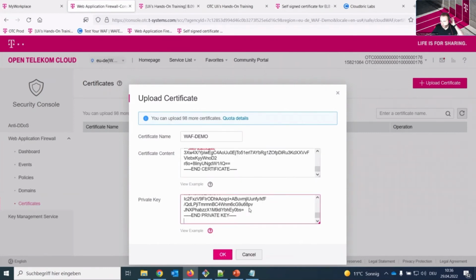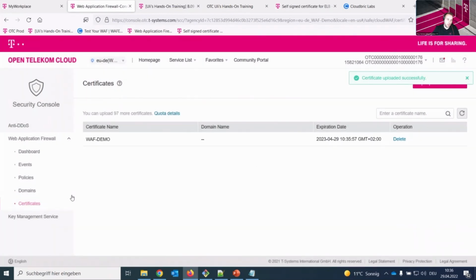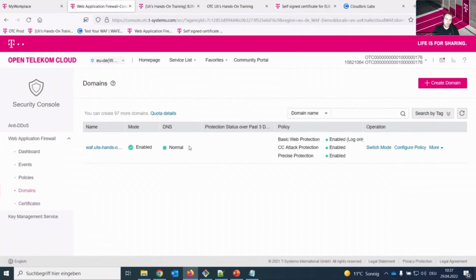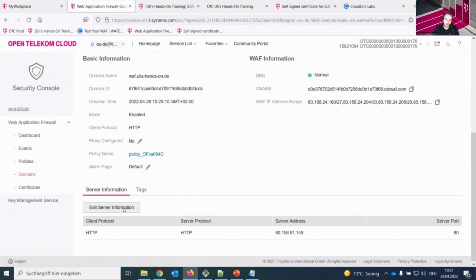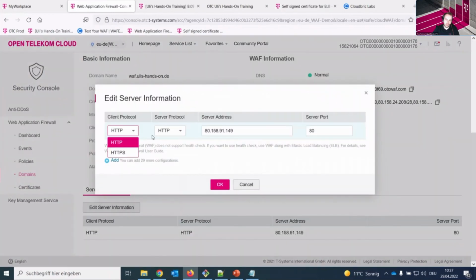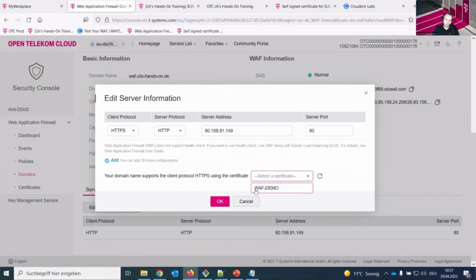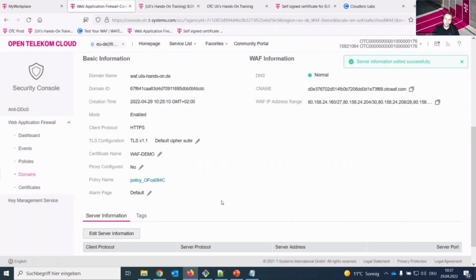And now we have uploaded a demo certificate. What we now need to do is attach it to the domain that we allow HTTPS. So we go to it, go to edit server, change to HTTPS and upload the certificate. Now we have the WAF demo certificate. It is now attached to it.